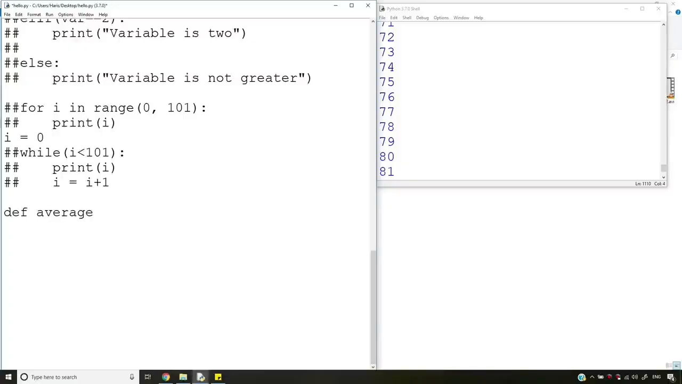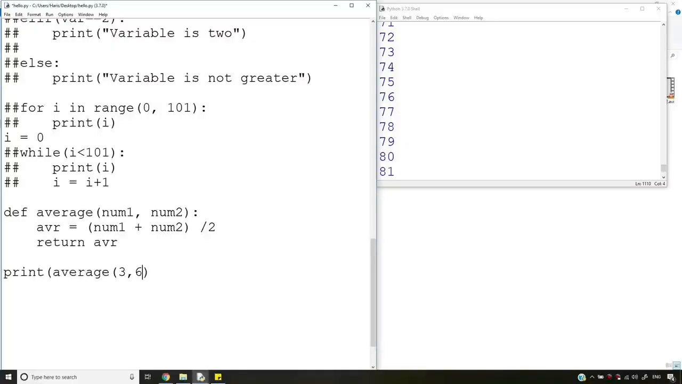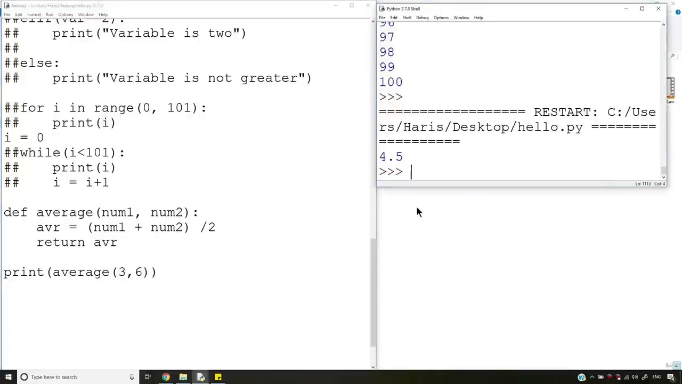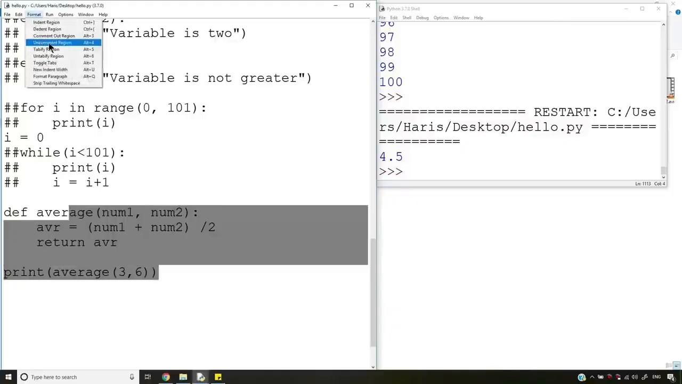If I try to do an average, first I have to define the average. So number 1 and number 2, and now I have to do average equal to number 1 plus number 2 divided by 2, and return average. Now if I test this, print average 3 and 6, you can see it is showing 4.5. Now again I am commenting it out.